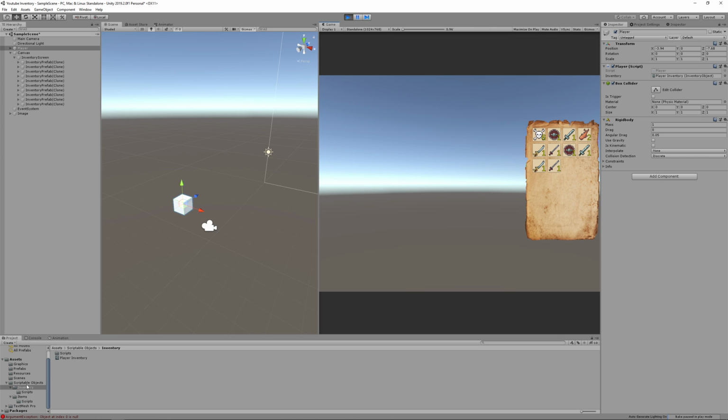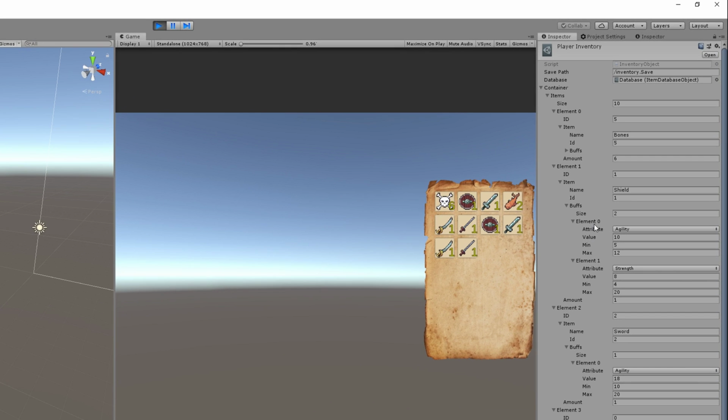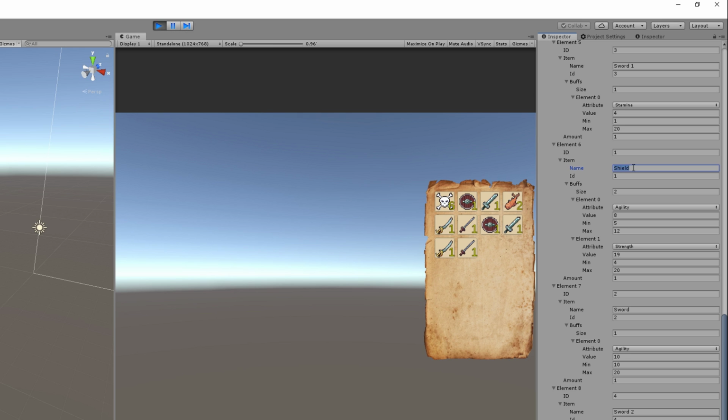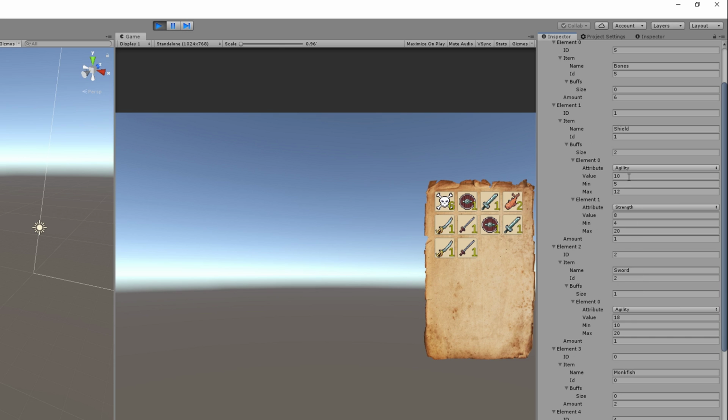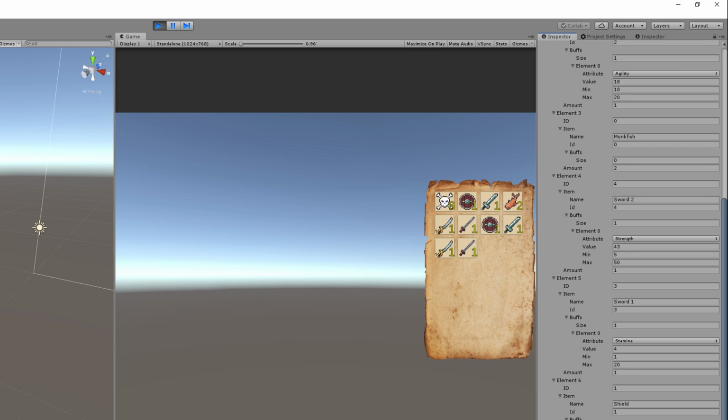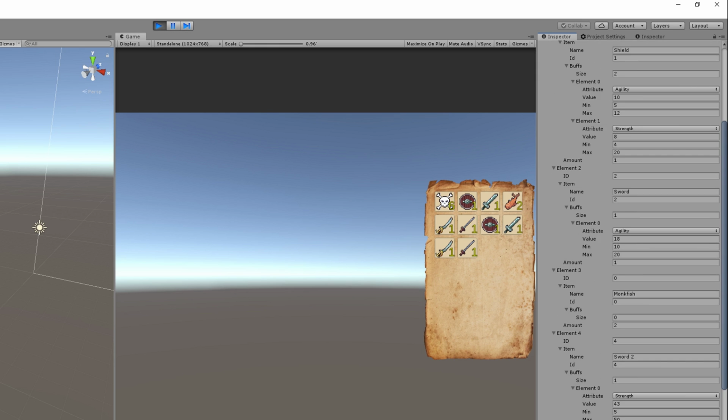We can go to our player inventory and just check to make sure that the random values are working correctly. So let's see, we have a shield, and it's got agility of 10, strength of 8. Let's look for another shield. And this shield has a strength of 19 and agility of 8. So we can confirm by that it's not using the same values of the previous shield, and it is creating a new shield with its own values. So excellent, everything seems to be working.